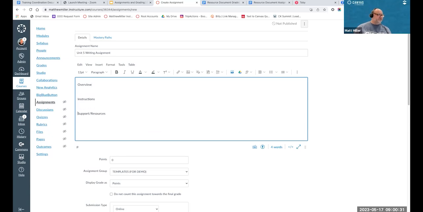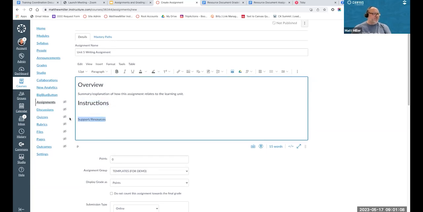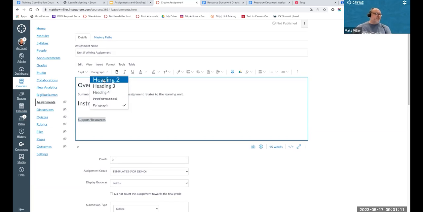And provide those 3 basic bits of information. So the overview would be just a summary or explanation of how this assignment relates to the learning unit or whatever. Okay, I call it the whys, explaining why it's there. And of course, you can always make headings here for your different items. That makes it a little bit better if someone's using a screen reader.